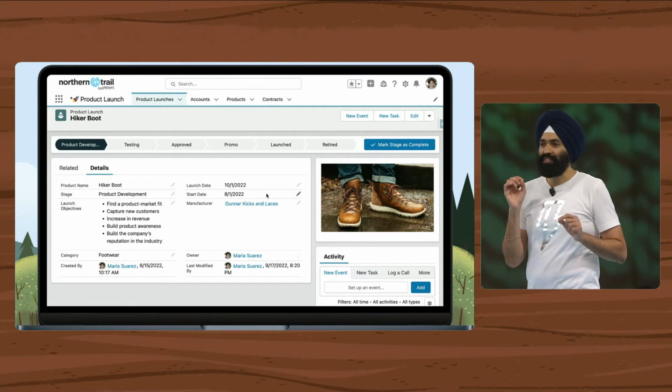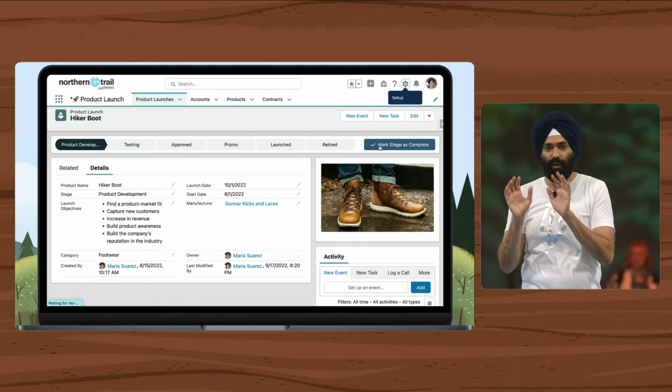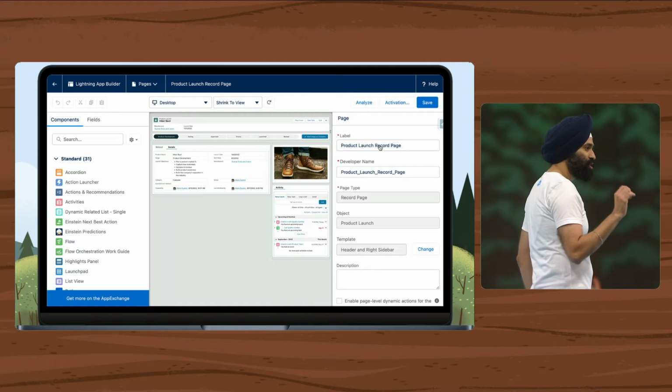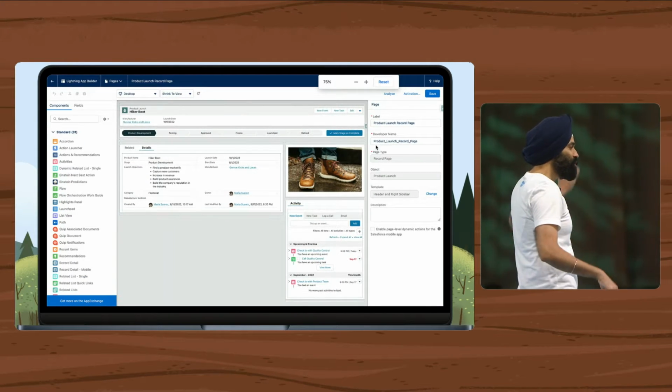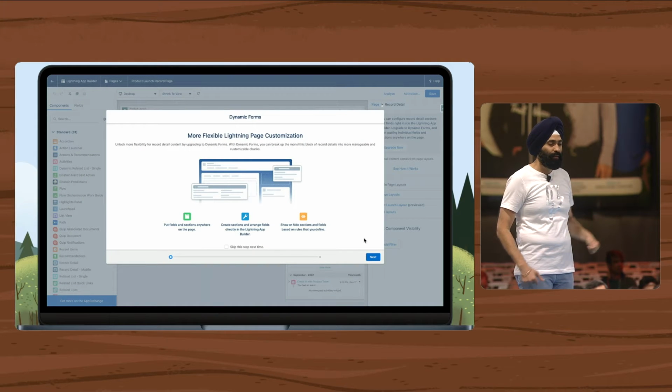Now, Maria wants to deliver a highly user-centric, relevant, performant experience for her end users. She wants the right users to see the right information at the right time, and to do so, she upgrades her page to dynamic forms.